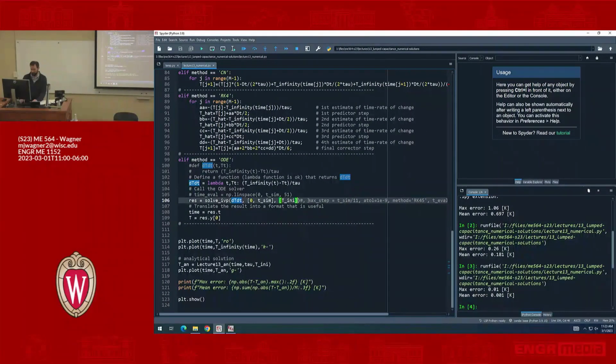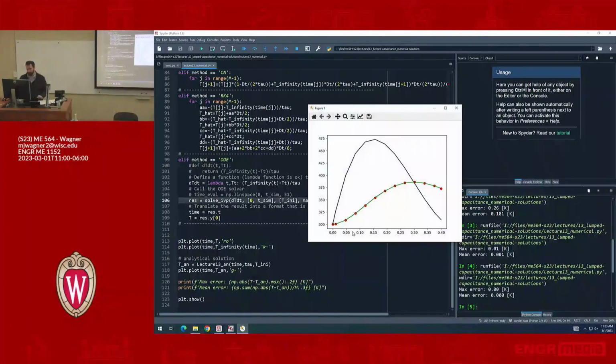So you can go back here, and we can add in some other optional arguments. Let's say I want my maximum step to be some value. You can use this argument called max step. Let's go back to our 11 nodes that we had before. And now you can see that it's giving you a more reasonable result.